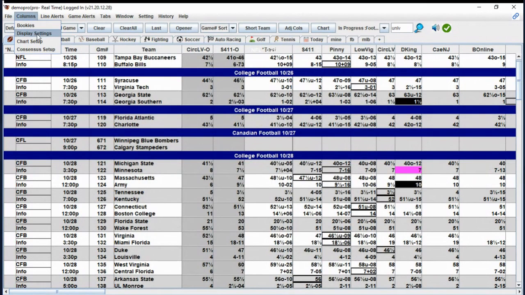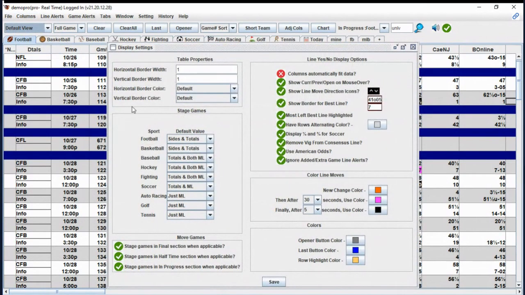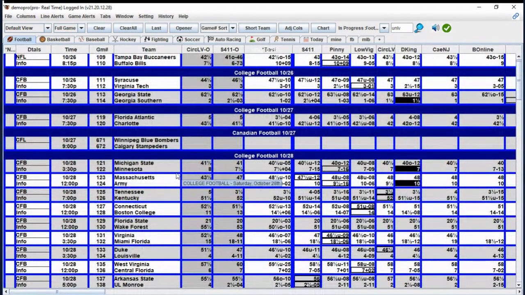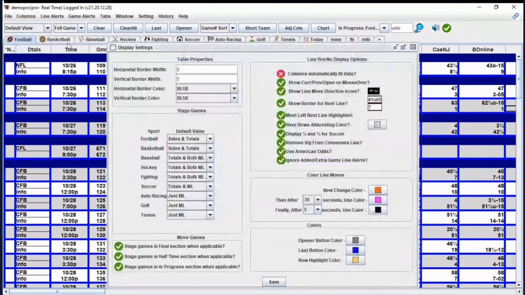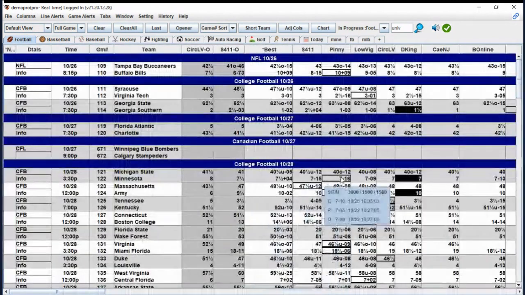So let's talk about all the display settings that you could do here. Border width, horizontal and vertical border width, just to show you how something like that would look. Let's just say I made both of these 5s, and then you could make the different colors. Let's say I made them all blue. If that's your thing, there you go. That's not my thing, but it's fully customizable. So you do whatever you need to do, and I'm going to just restore that to make it like that.